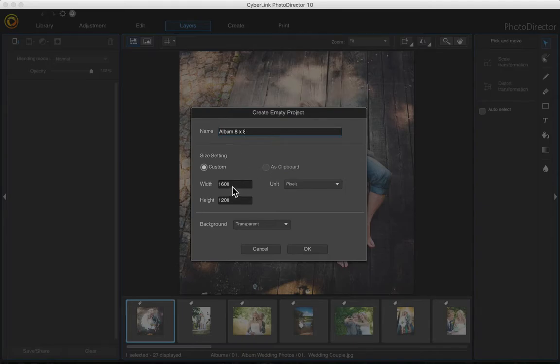And for the dimensions, I'm going to make it 2400 by 2400. And I'm going to make it transparent. I'm getting that 2400 by taking the dimensions 8 times 300 ppi, because that's the resolution I want it to be when I print it. So click OK.